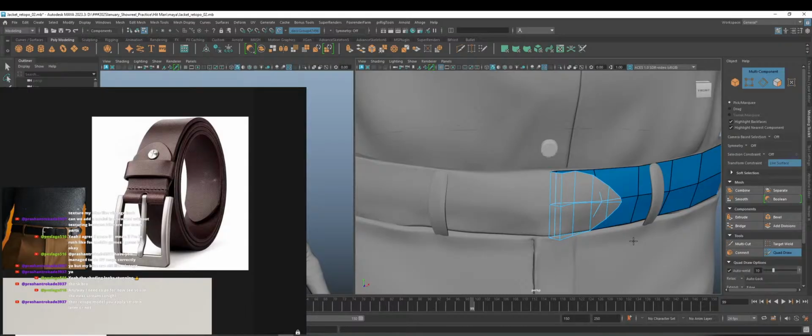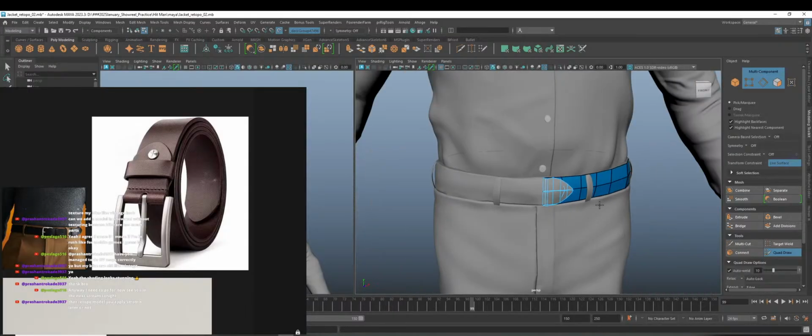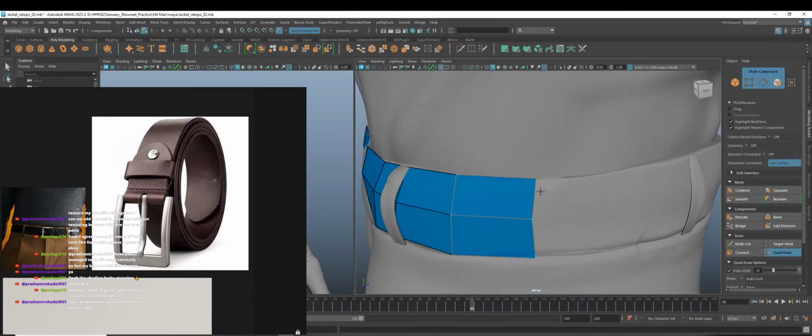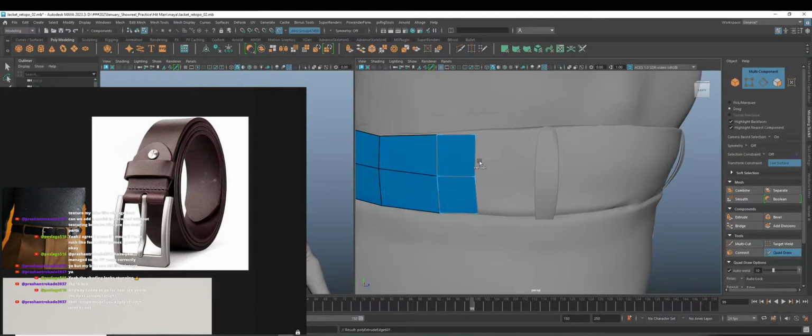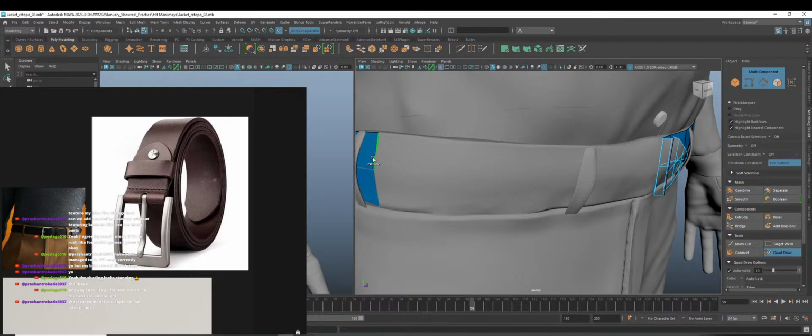Now I have a feeling that once we are done with our belt, we might have to adjust the pant a little according to the belt, so that it feels like the belt is actually putting pressure on the pant. Right now it is too early to say anything about that. We have to make sure that we are completely done with our belt model before we can think of any alteration in the pant in the waist region. So for now, let us continue this and this.